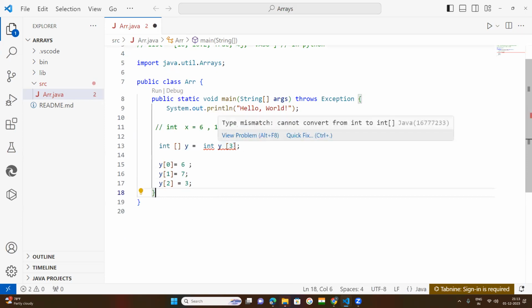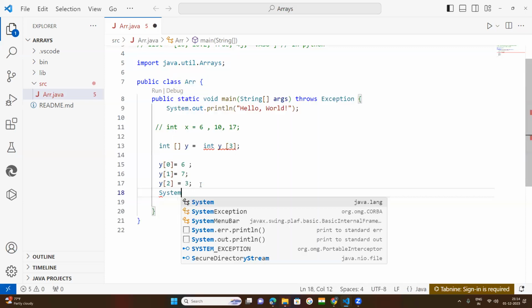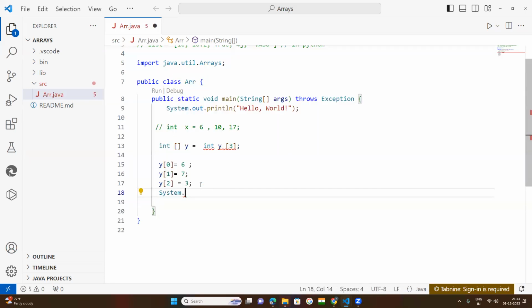Once the array size is fixed, it cannot be resized. That's why ArrayList is created. ArrayList is resizable. Now I have created an array whose size is 3 with 3 elements. If I want to get the printout of this array, System.out.println(y). Let us compile this code.